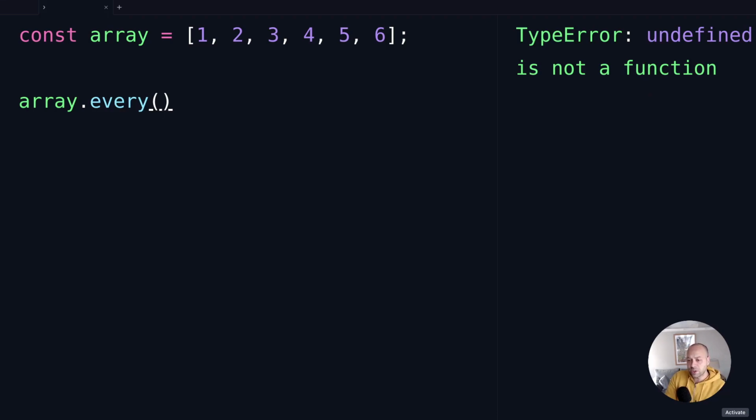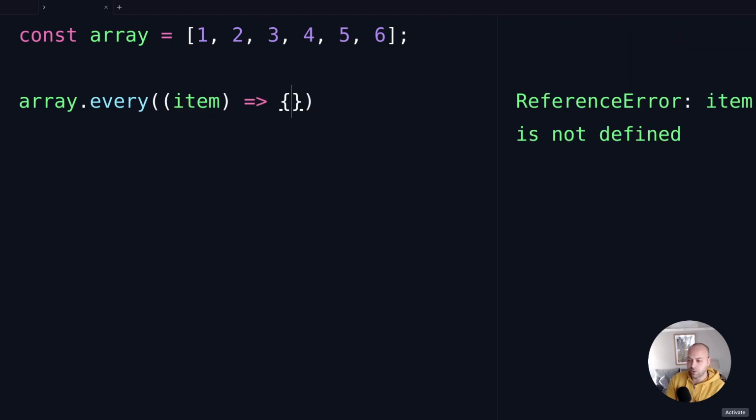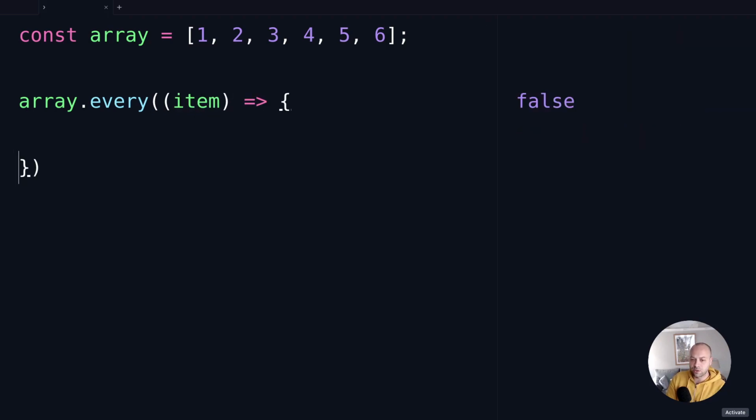And the every function will take a function itself, a callback function, that will be run once for each of the items in the array. So each time this gets run, we will get access to the item itself. So it will go 1, 2, 3, 4, 5, 6 in this example. And what the every function does is return a true or false value, depending on whether this function returns true for every item in the array, but if there is one that returns false, then the overall response from the every function will be false.